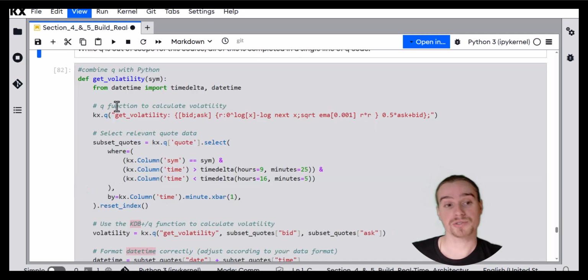So what we'll do is create a function called getVolatility, do the imports that we need, and then we define this Q function to calculate the volatility for us. And you can see we call it getVolatility, and then we have some Q code here that walks through all those 5 steps and does it in one line.